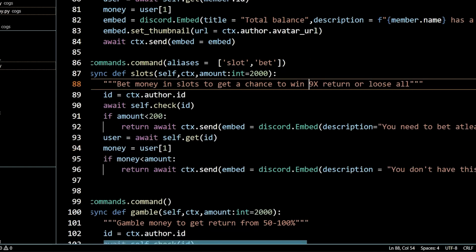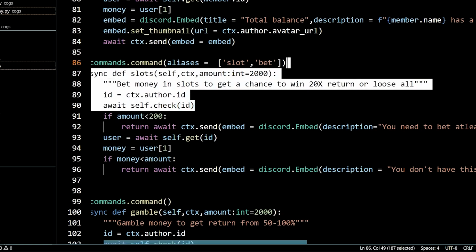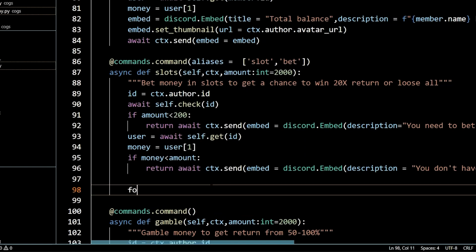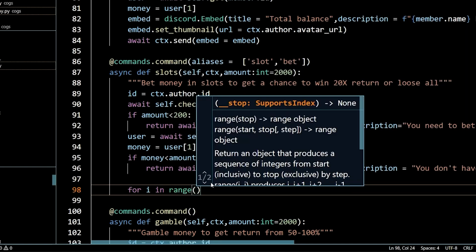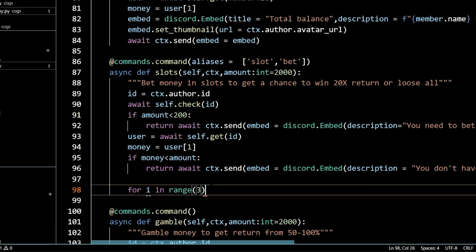We can even make it something like 20, because if the person wants to win, then it's going to be really difficult. We're going to loop through. We're going to say for i in range. Since we have 3 items, we're going to just say range 3.